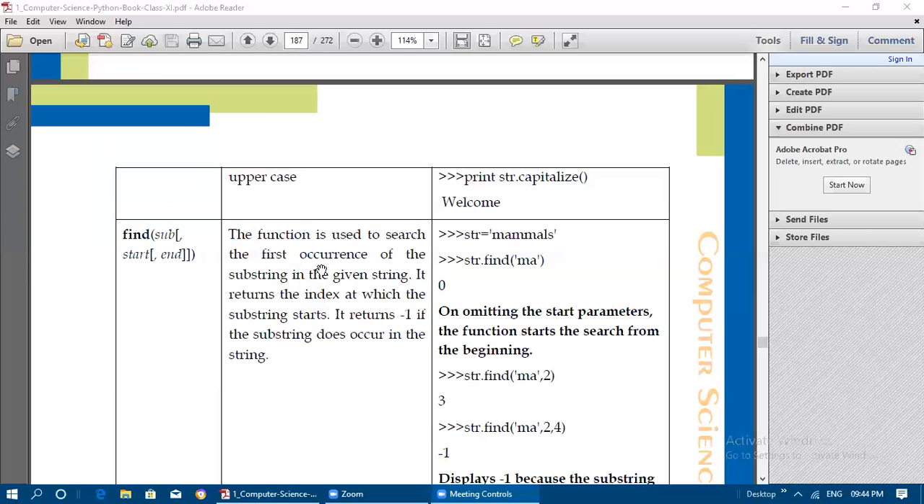If you are not mentioning start and end, for the whole string it will be checking from the beginning. So it is used to search the first occurrence of the substring in the given string. It returns the index at which the substring starts. At which position that substring is starting, that index value is going to be returned by find. For example, in "save earth", if you are giving AVE alone: A is there in earth also, the second letter is A only, but we are giving the string AVE. In which index it starts, that index value is going to be returned. S is indicating 0 and A is indicating 1. So 1 will be the index of the AVE string.